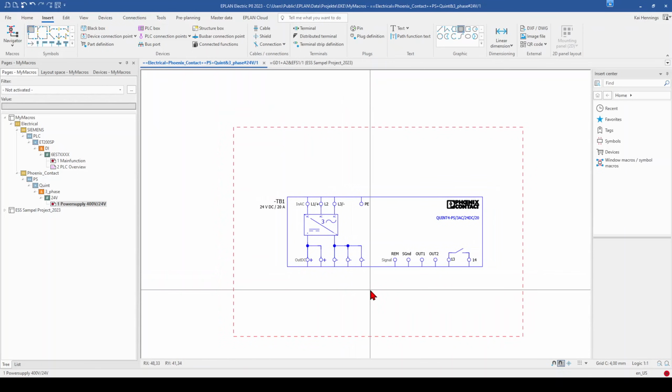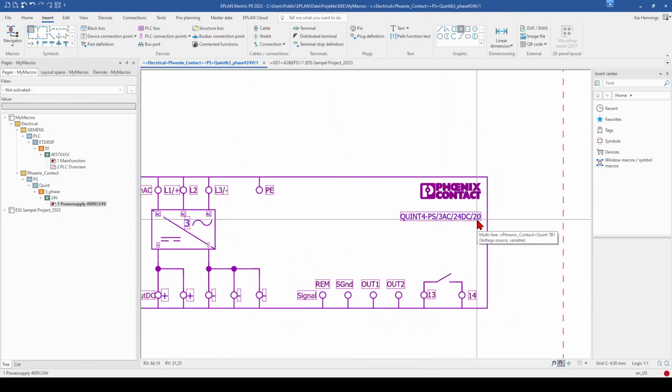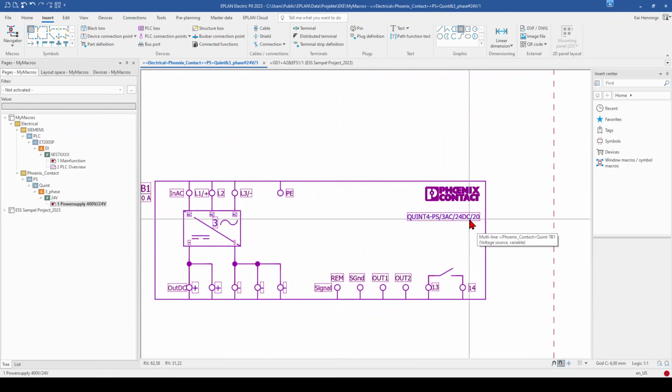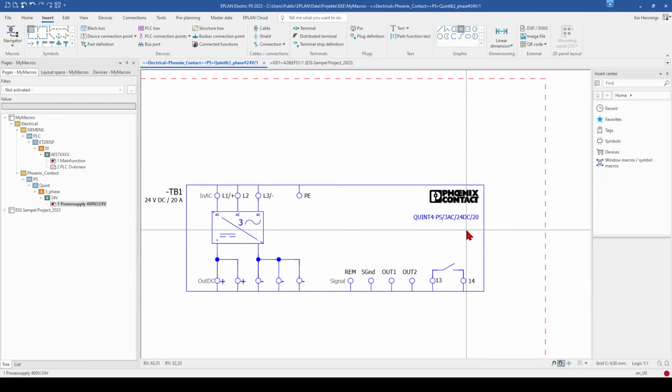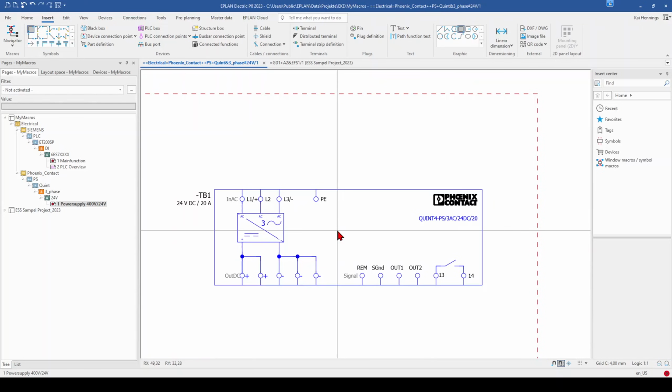And now you should think about if maybe this macro can be also used for other versions of this power supply. As an example, you have here, for example, the 20 amp power supply of the Quint 4. But there is maybe also a 10, 15 or 40 amp version. That means it makes no sense to insert technical data directly here as a text. It is better to use this from the parts management. And this is something I show you later.